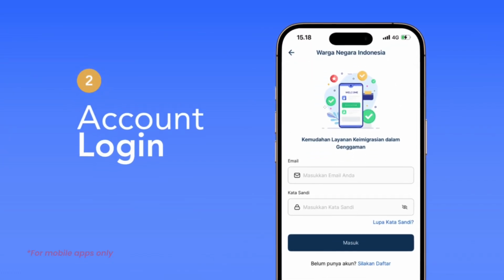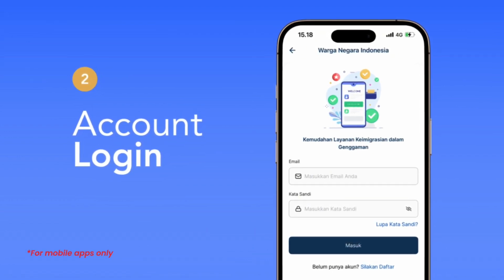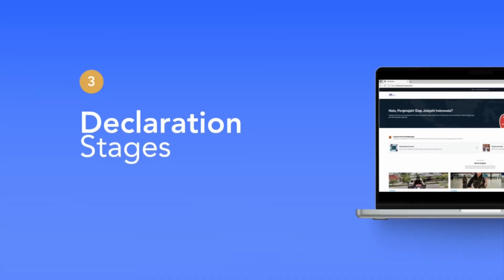Step 2. Log in to your account. Use the account you just created to log in. Select Login and enter the username and password that have been registered.